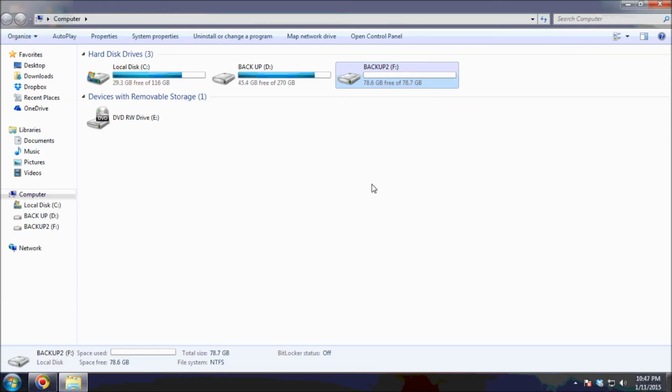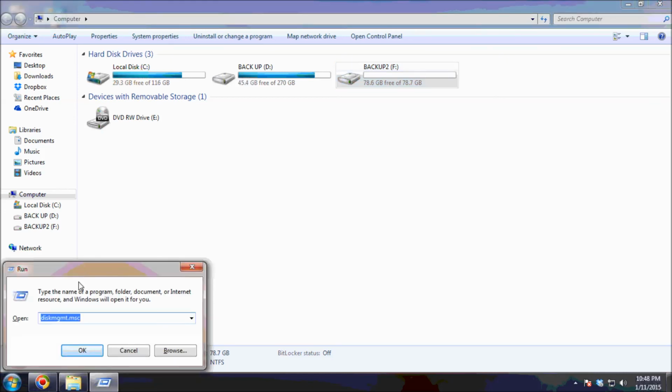So that is how we create a partition of our hard disk in the computer by opening Disk Management. To open it, we hold the Windows key and then press R and then type diskmgmt.msc and then click OK.